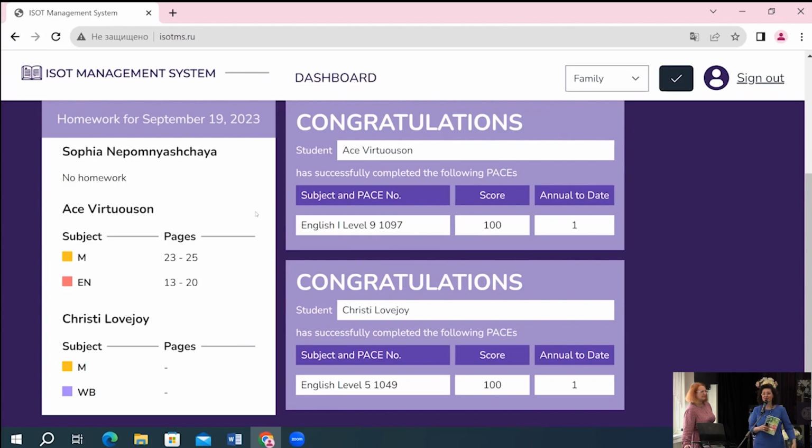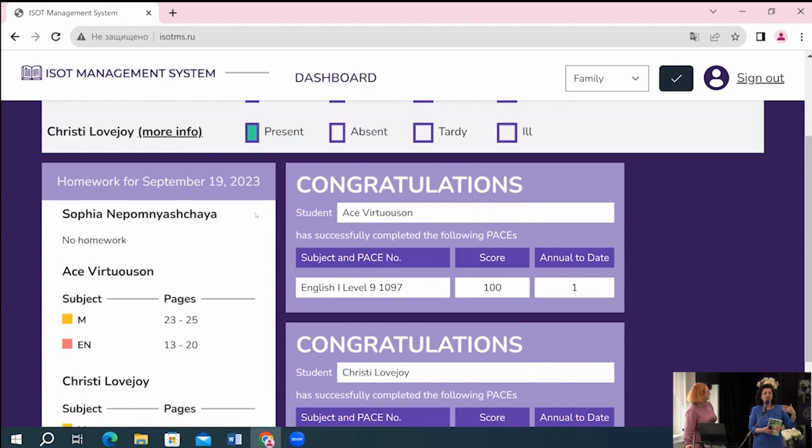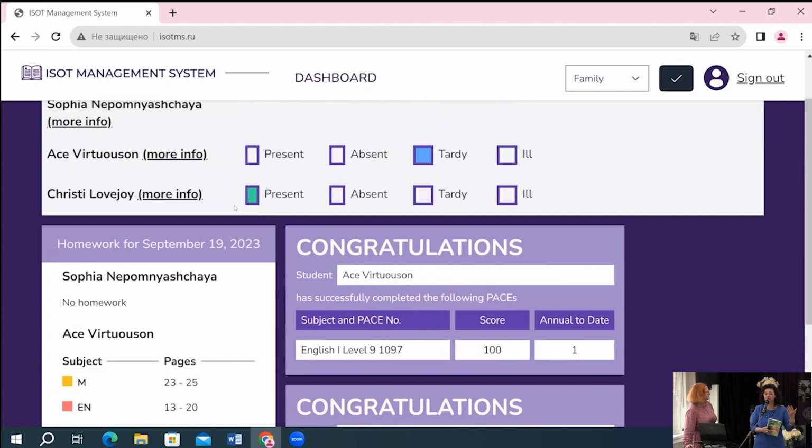Ta-da! You will see it right away on your phones, tablets, or computers. So you will open it under your password anytime you want, and you will get this information. So congratulation slips you will receive as soon as the teachers fill in the information. But usually the teachers do it the same day according to the rules. This is the first thing.